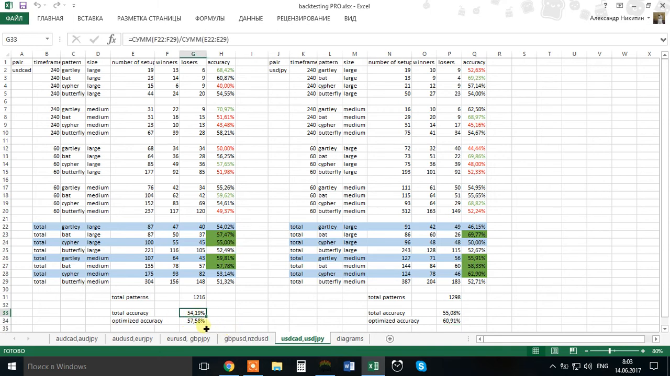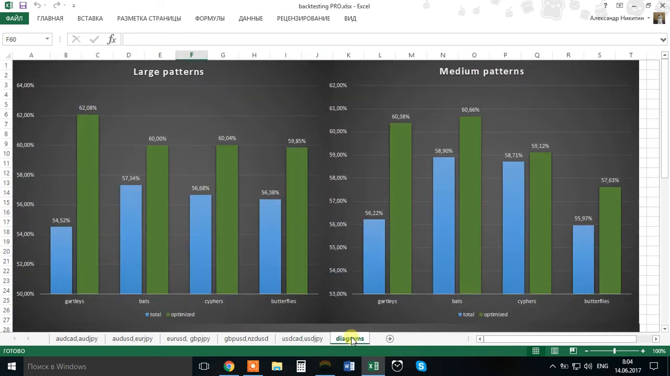So total accuracy, optimized accuracy, yes, if you take only the patterns that are above 55% accuracy. Total accuracy, optimized accuracy. Okay, 1,298 patterns. Okay, so this is the diagram that shows the total patterns improvement. If not optimized, you have 54 Gartleys. If optimized, 62. You see radical improvement, yes. 57 to 60, 56 to 60, 56 to 59.